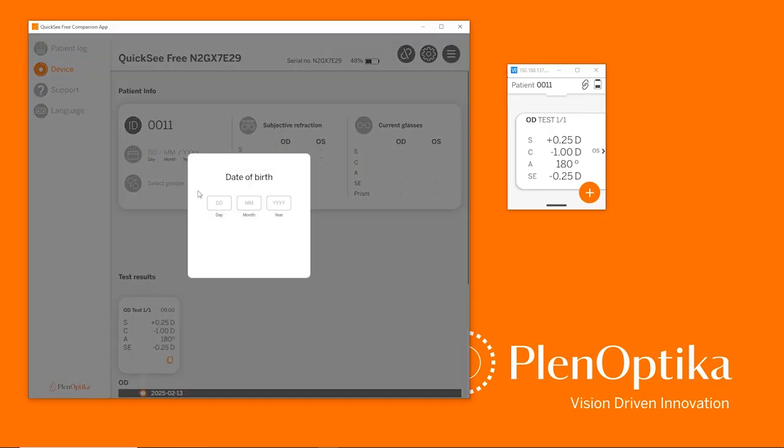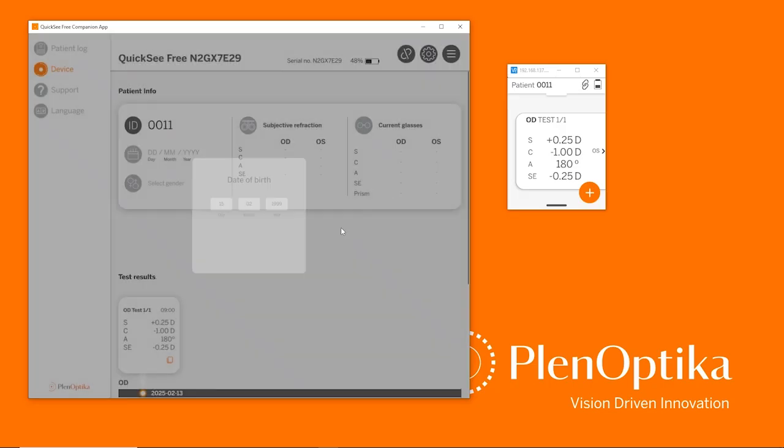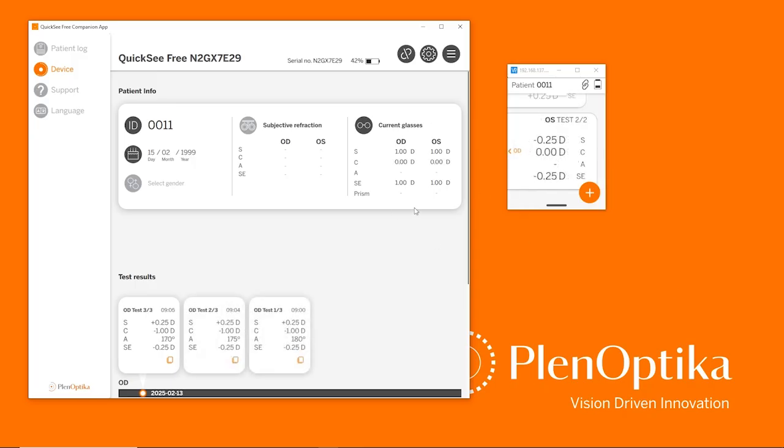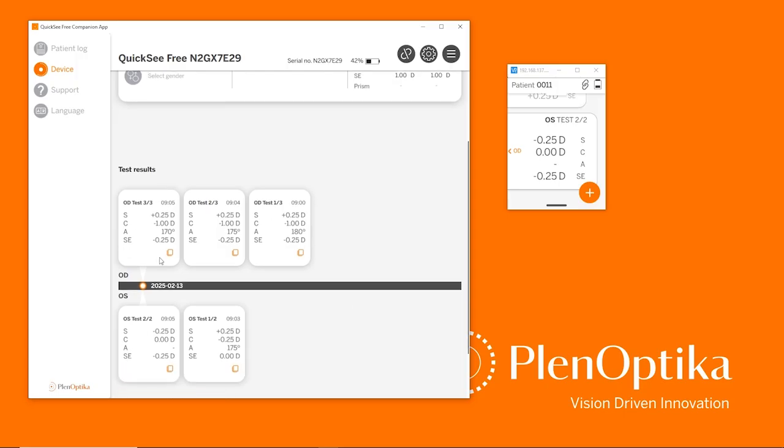Here we can enter, for example, the date of birth of the patient, we can enter details about the subjective refraction, and we can also enter information about the current glasses of the patient, for example, if we have measured them using a lensometer. In this case, let's say the patient is wearing 1 diopter per eye. Now we have included the patient information and we have taken several measurements per eye.